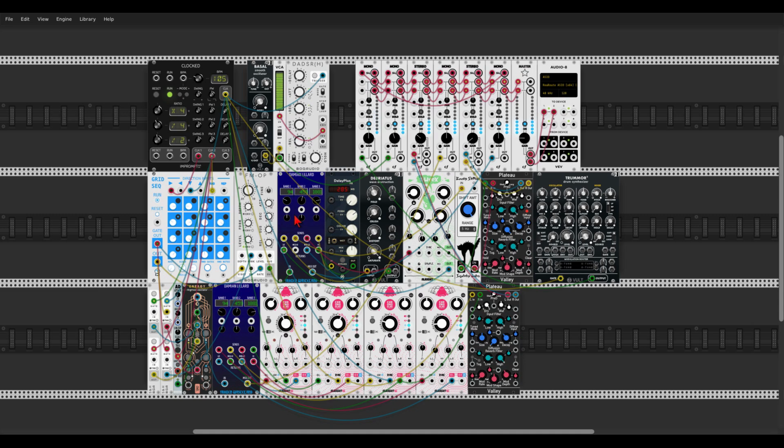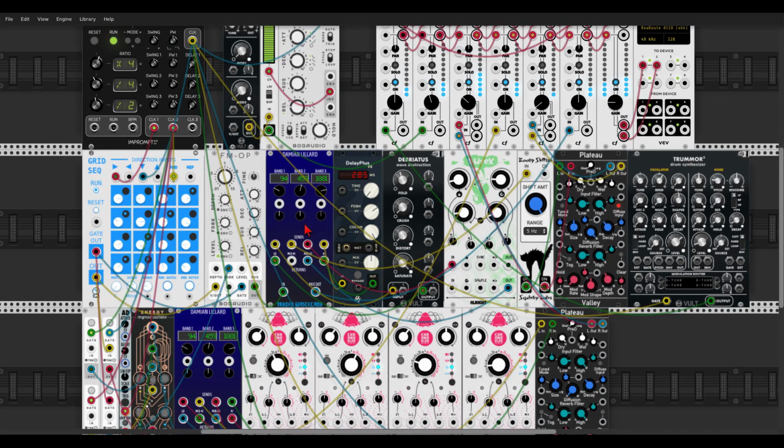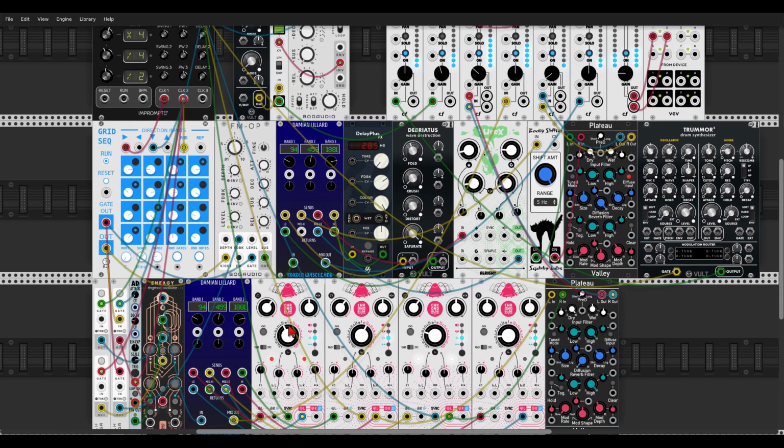And again, we can modulate all sorts of things. You can modulate the frequencies and this will act a bit like a filter, let's say, or modulate the delay times, something like this.